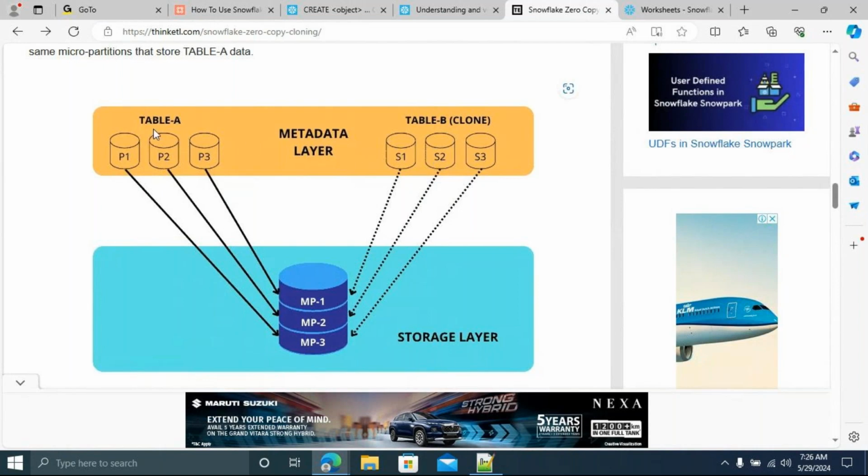If you query table A, it will fetch the results from this micro partition. If you query table B, it again fetches the results from the same micro partition. It's sharing the micro partition between the source table and the clone table. That's the reason it's called zero copy cloning.